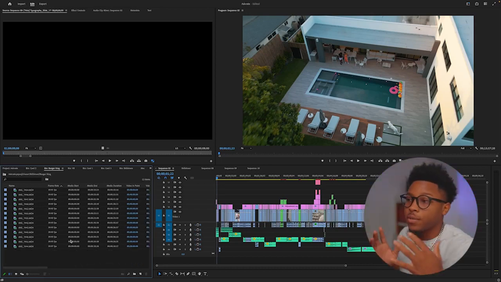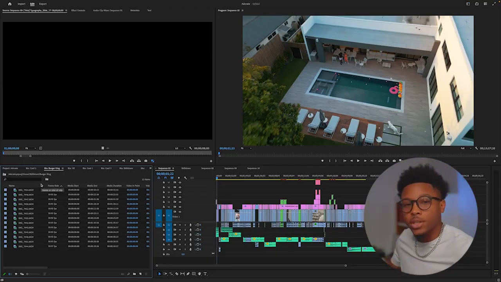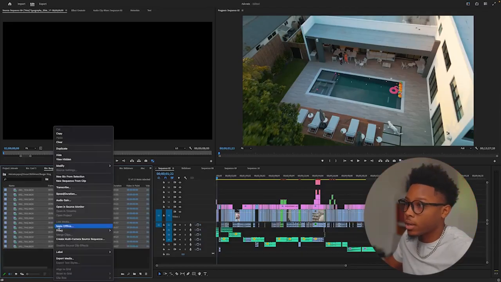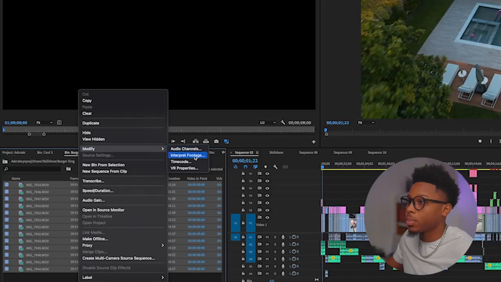But say you recorded some stuff in slow-mo, 60 frames per second, 120 frames per second, and you want to enter that into your 30 frames per second timeline. This is the proper way to do it. My clips here are all 60 frames per second. You're gonna highlight those clips, right click, you're gonna go to Modify, Interpret Footage.